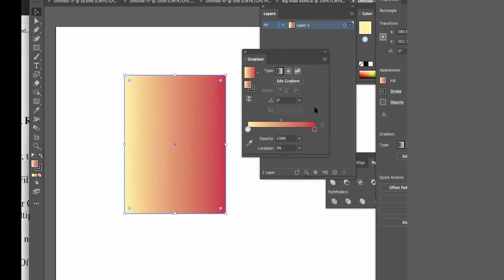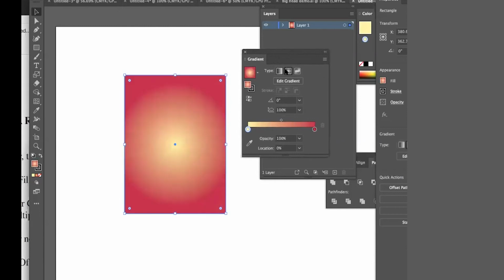In this panel, you can also choose the style, like we could make it a radial gradient or a free-form gradient. We'll talk about free-form a little bit later. Right now, I want to stick to these two. I think it'll be less confusing. Okay.